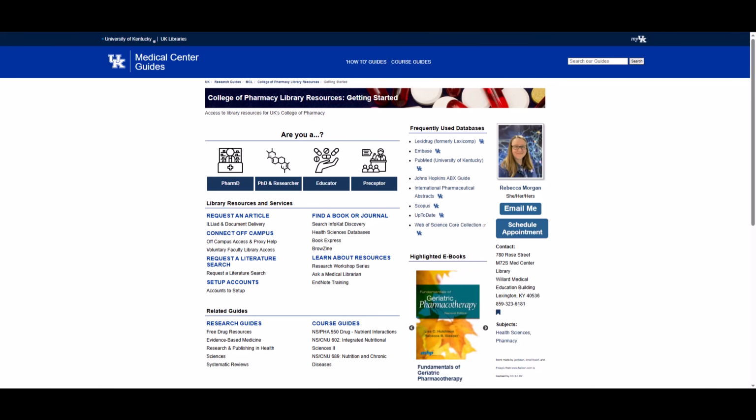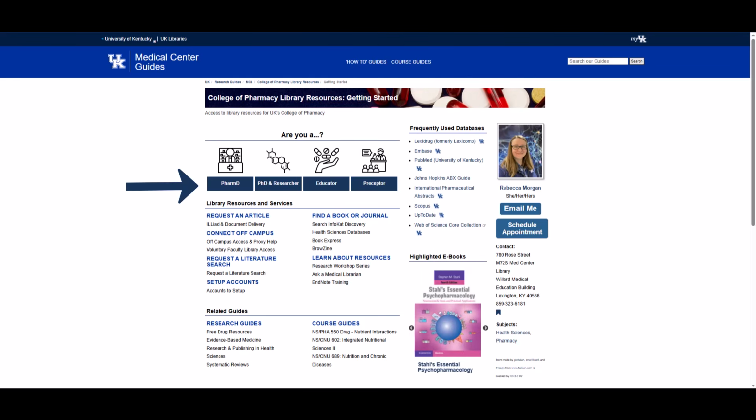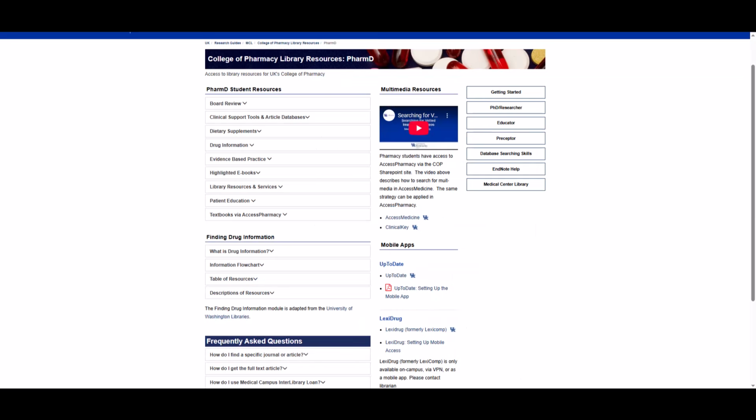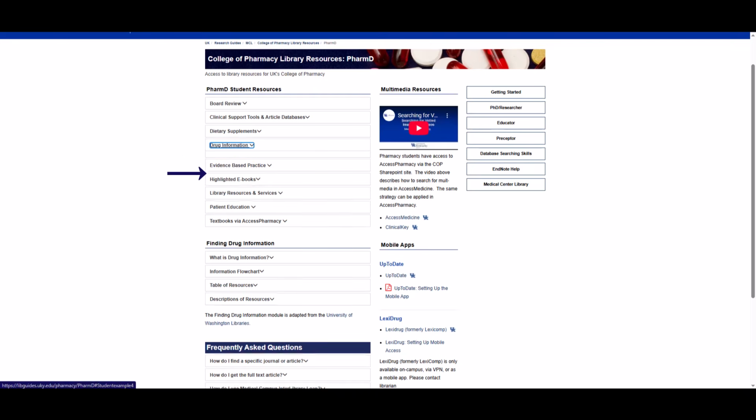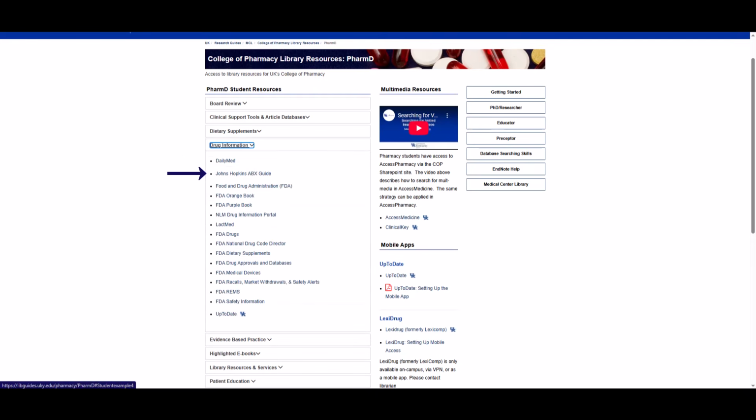However, if you are a UK pharmacy student, I recommend that you bookmark this section specifically for PharmD students because it has a larger collection of links to different resources and databases that you will probably be using throughout your career as a student. You can access the PharmD page by clicking on PharmD up here in the left side of the navigation bar. On the PharmD section of the Pharmacy Library Resource Guide, you can find Johns Hopkins ABX under the Drug Information dropdown. It is the second link listed.